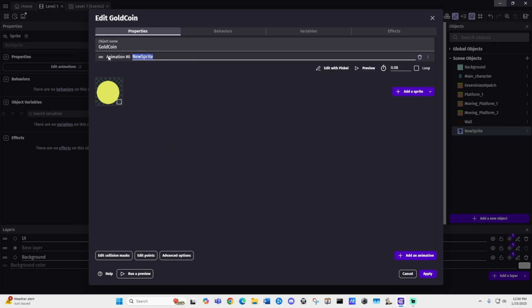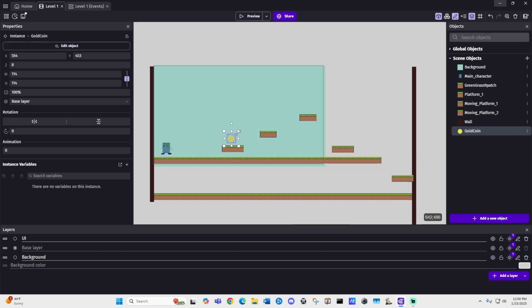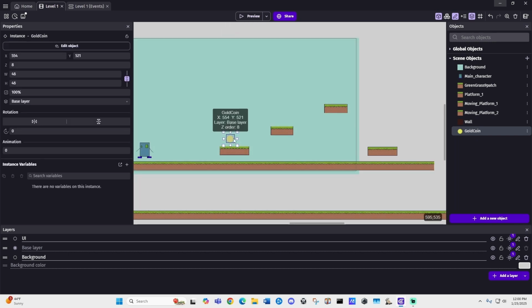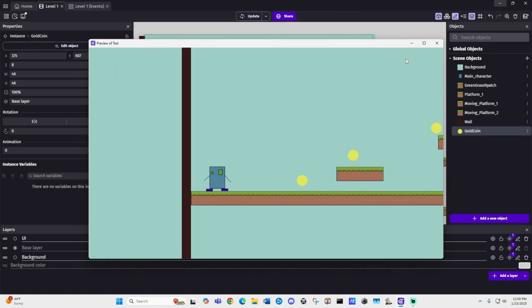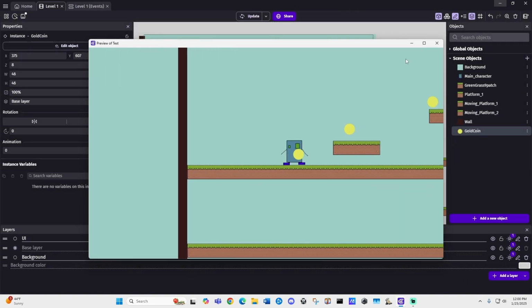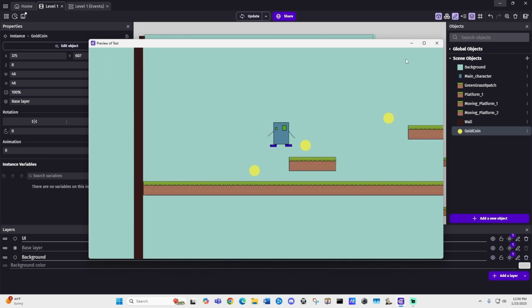For animation, let's call it idle. Click apply. Now, let's make sure we are on a base layer and then drag it out. Let's make it smaller. Let's copy paste it. Okay. Now let's preview. If we were to try to get the coins, nothing will happen, as you can see here.